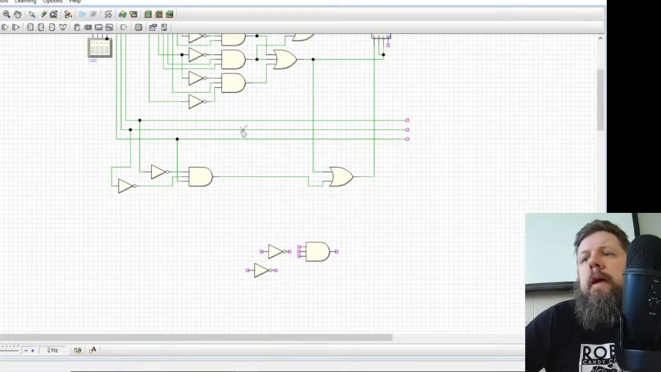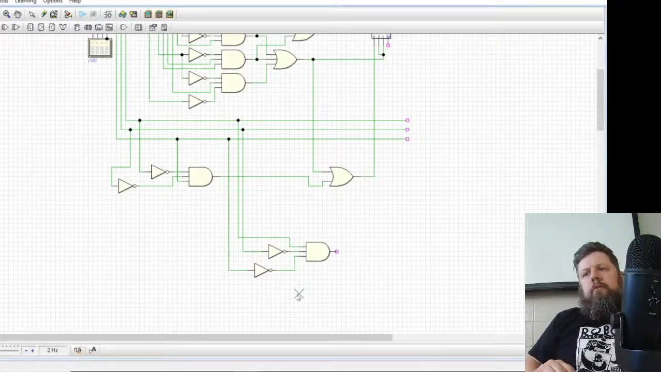So we're going to go from A. It's going to be a 1, so we don't need an inverter right there. We're going to go from B. This is 0, so we do need an inverter there. And then we're going to go from C. This is 0, so we need an inverter there too. So it's 1 0 0.